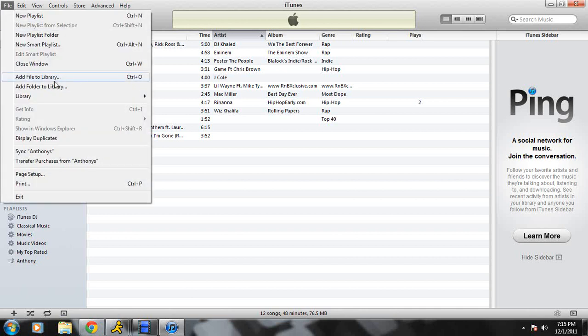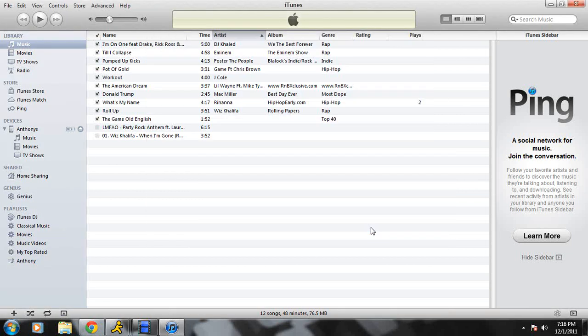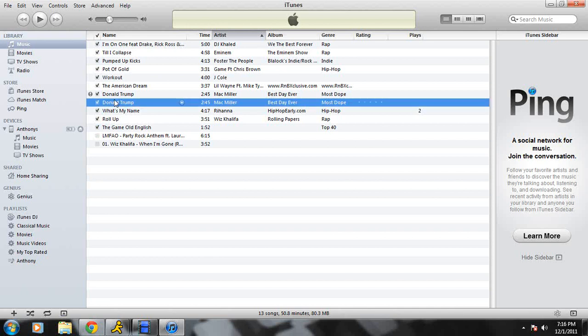It's easy. I'll show you guys how to put music into an iPod. So you're gonna go to Add Files, Library, then go wherever your song's at. So I'm at this song, then I'm gonna click Open. Alright, then it's gonna pop up right here. Then all you're gonna do is drag it to the iPod.